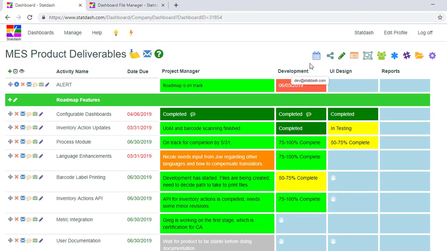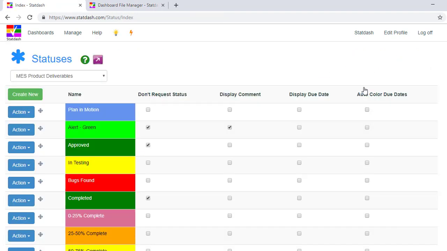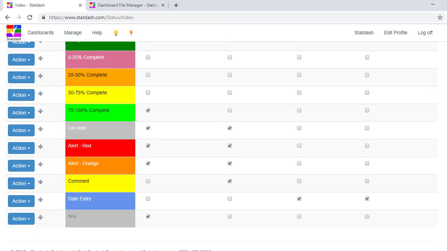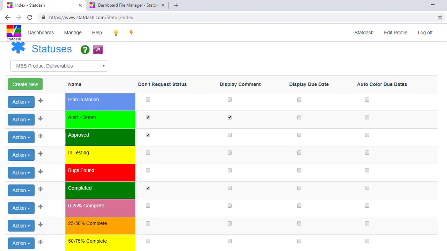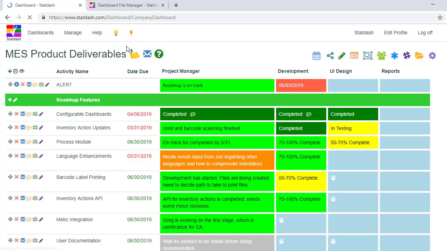Okay, so then back on our dashboard, we have statuses, and statuses, we have a whole other video that's just going to talk about statuses and the different types of statuses. So you can have as many different statuses as you want. You can color them any color you want, and then there are special types of statuses that can do special things on your dashboard.